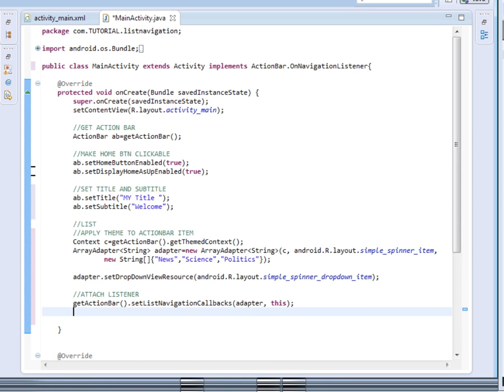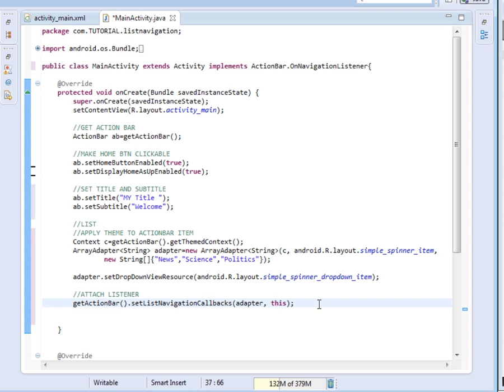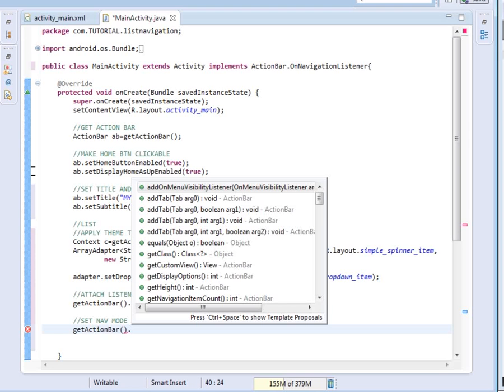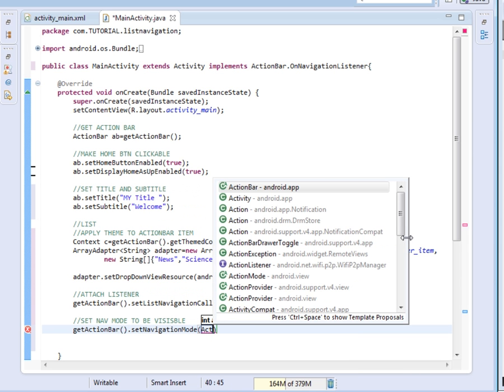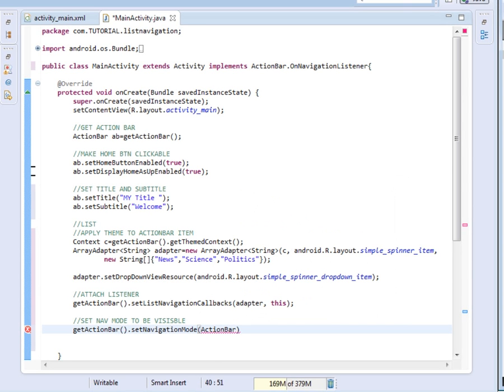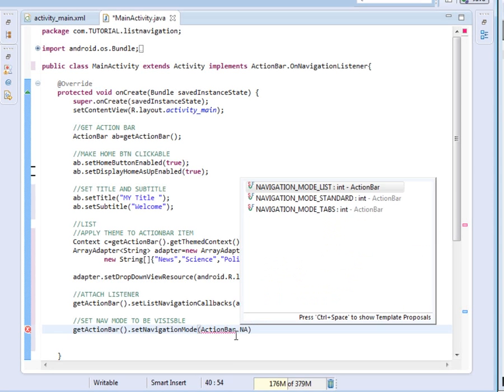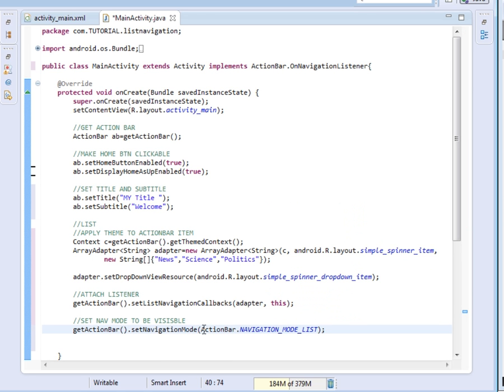Then so far we have assigned everything, but still it won't be visible. We have to set the nav mode for it to be visible. So just say getActionBar dot setNavigationMode. Then we say ActionBar dot NAVIGATION_MODE_LIST. Of course it's the list. So after this, guys, we have our thing. We can now run it and see.